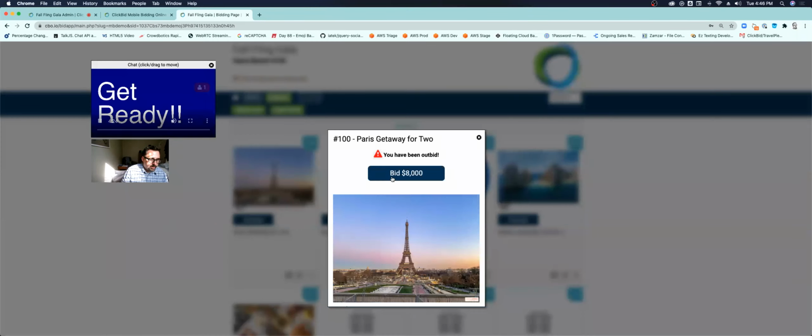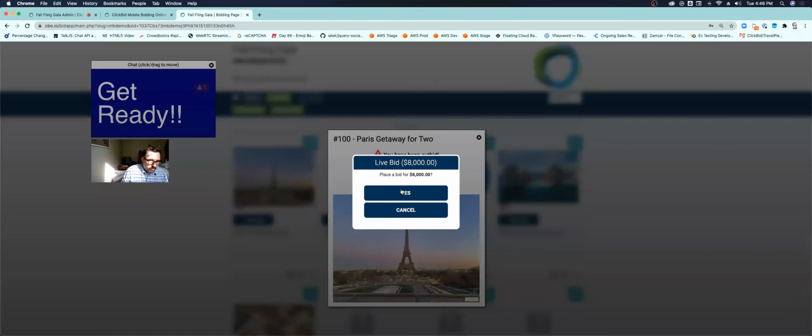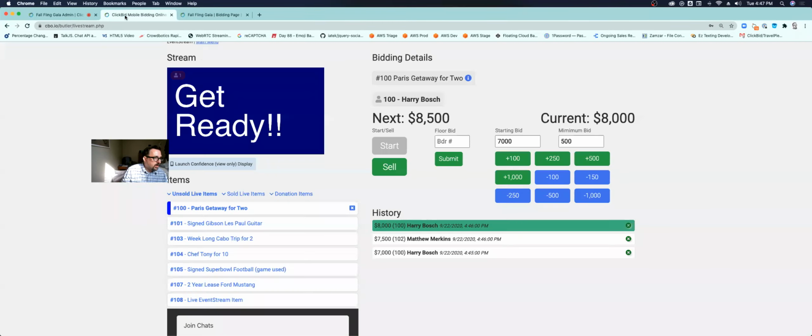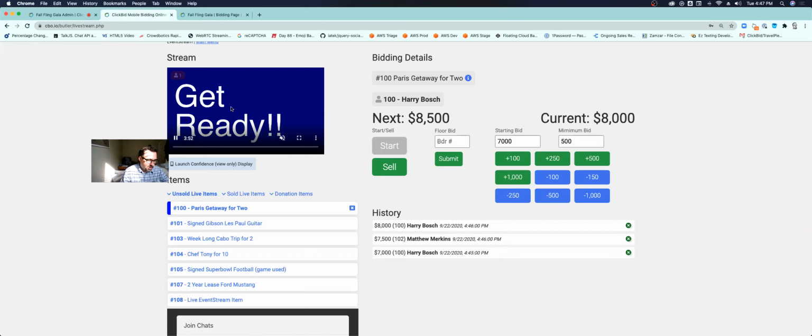And now at home, Harry Bosch is sitting here. He just got outbid, $8,000. Oh, forget that, $8,000. I want it. Oh, and then the auctioneer sees the $8,000. Harry Bosch, all right, he's back in the game, 8,000. And you keep this process going. Anybody from home, anybody at the event can see it, and you can see me in this screen right here. Again, it says get ready, but you would have switched this to the actual camera of the auctioneer.